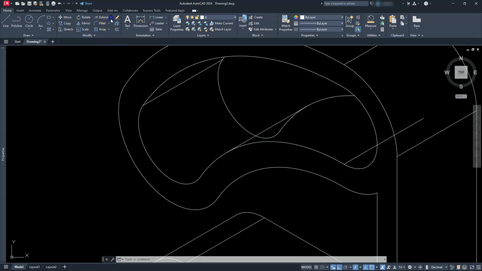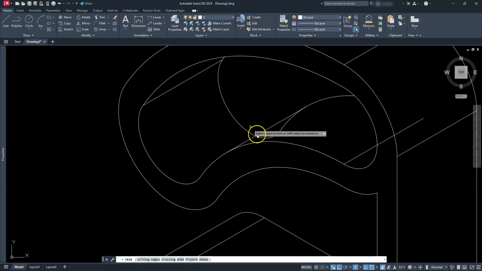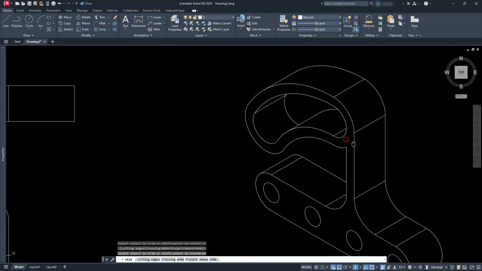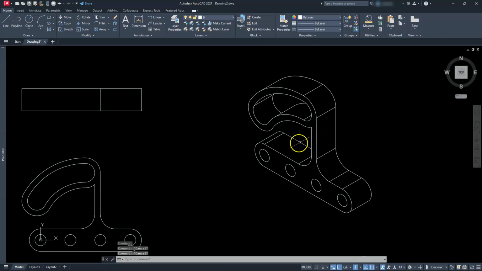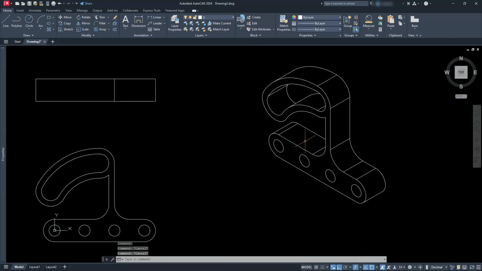So let's choose the trim command again. Start trimming off that portion. Kind of getting rid of all of this stuff here. All right, let me escape out of that. And now it looks like we have completed that.